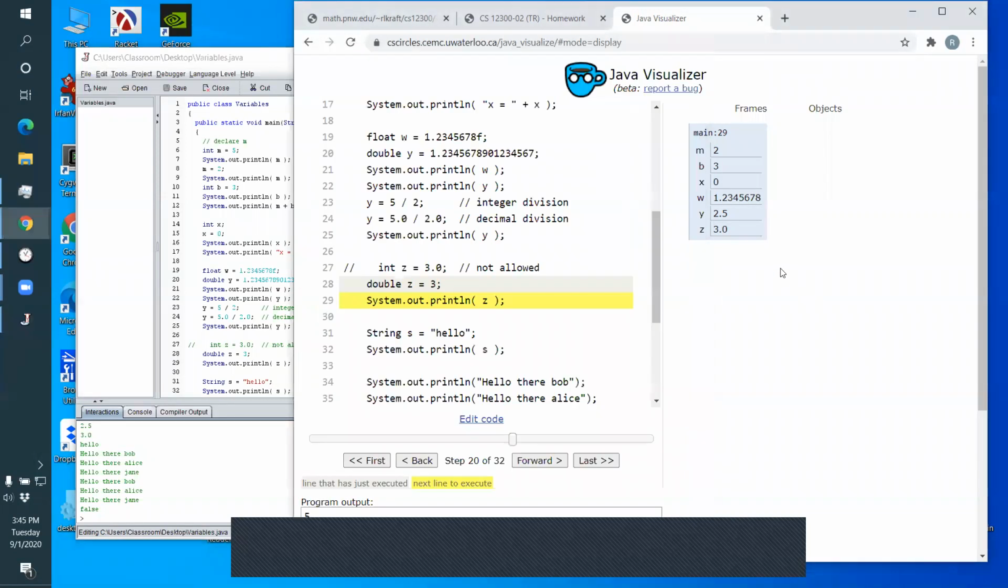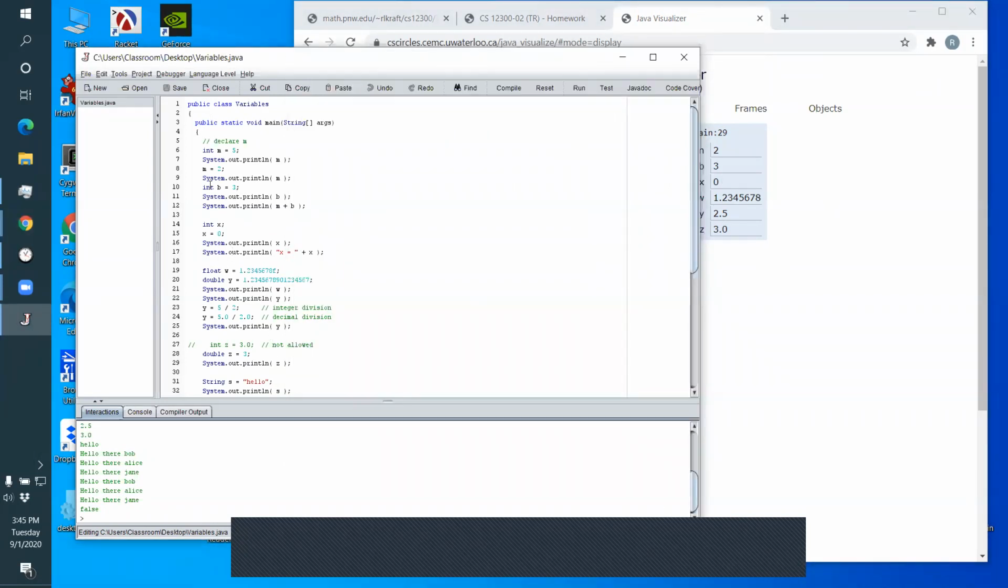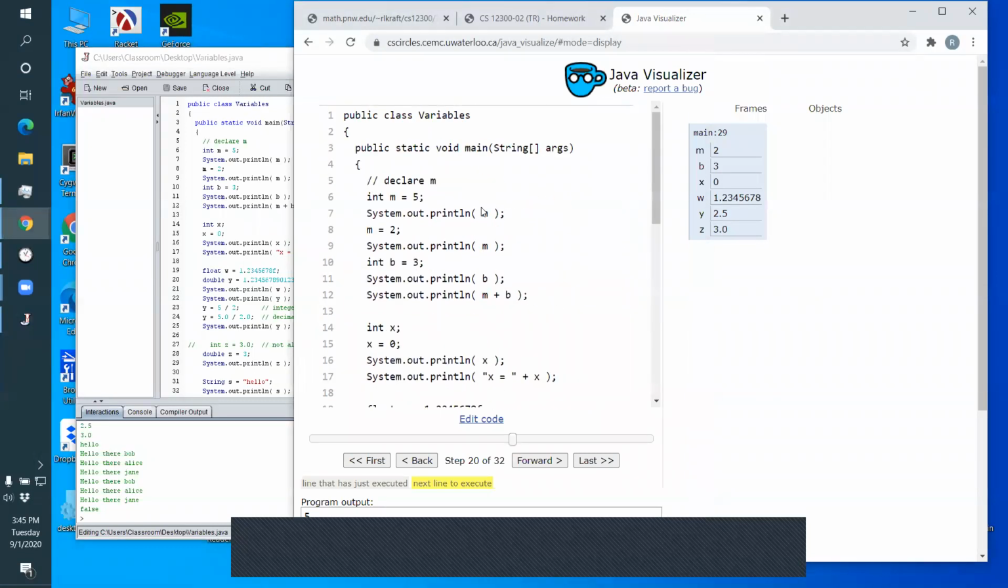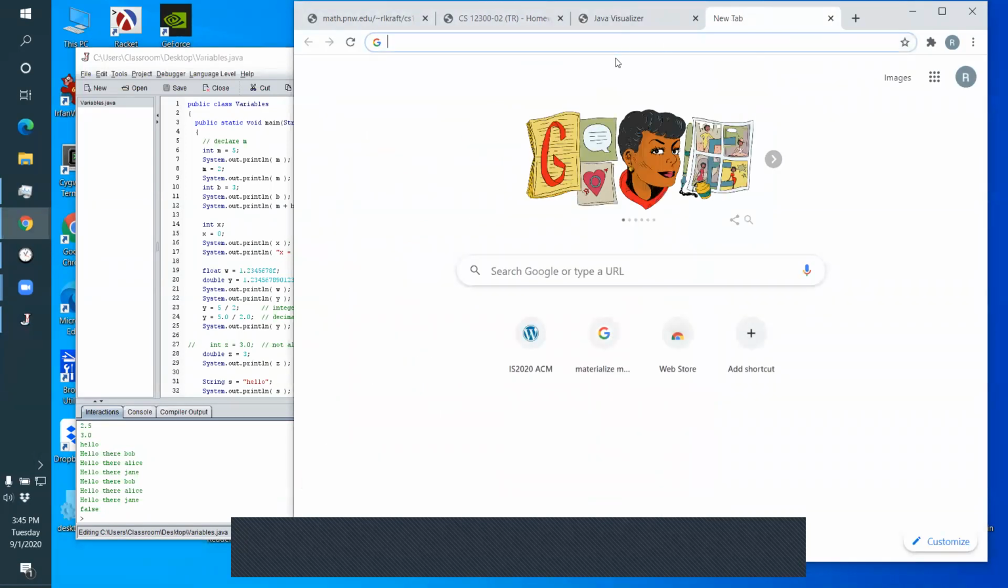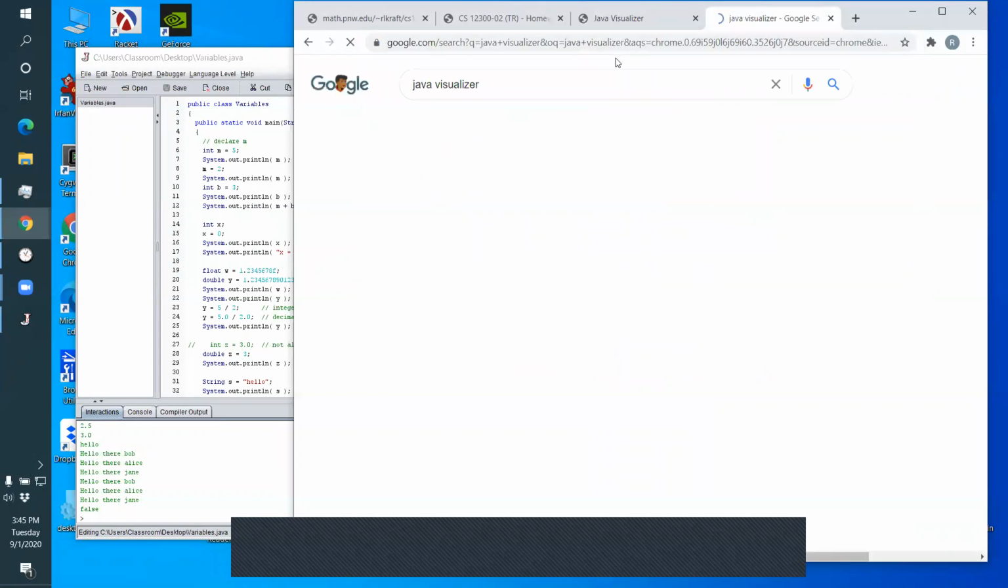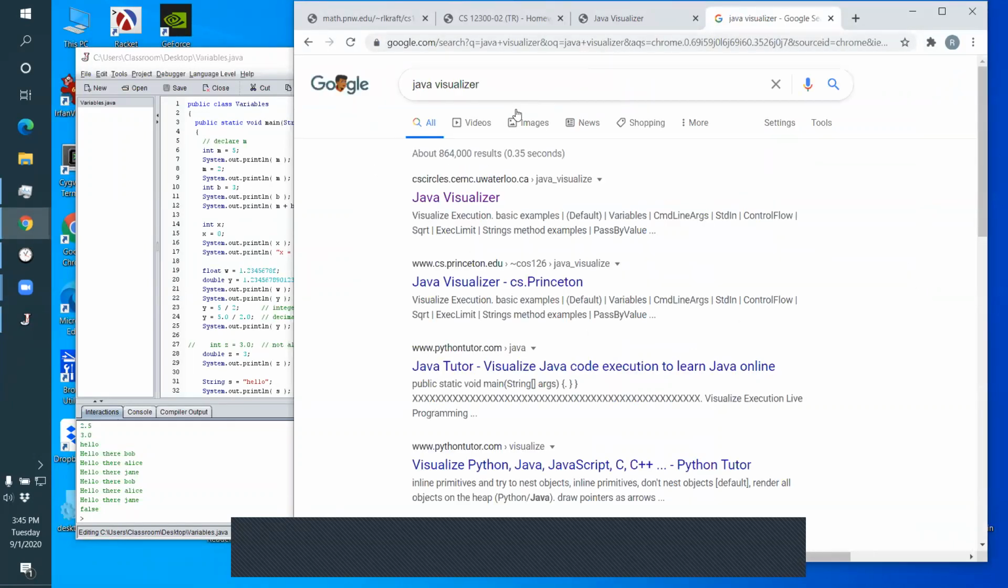So the Java visualizer, what it does well is it lets you watch the variables in a really nice way, your code, your variables, and your output. Later on, we'll see that Dr. Java will let me watch my output, my variables, but not as nicely as the visualizer does. Okay, so we'll see that later on. So to use the visualizer, you have to go to the visualizer website, and if you just Google Java visualizer, you'll get its website right away.